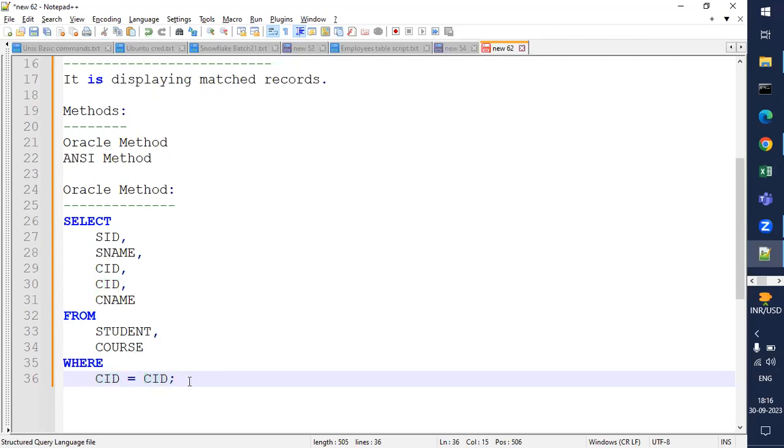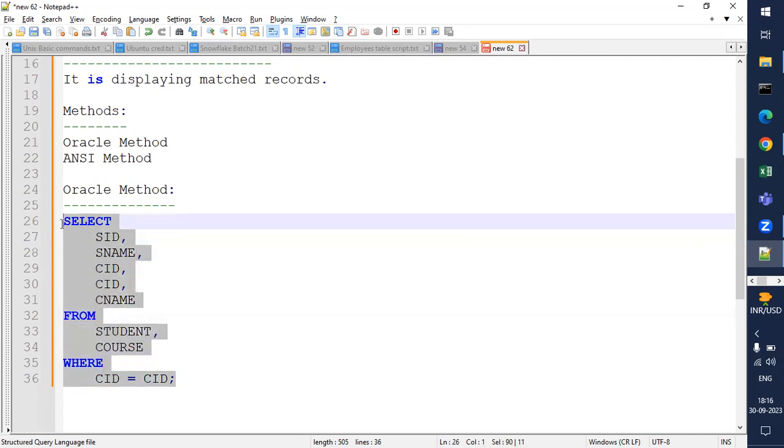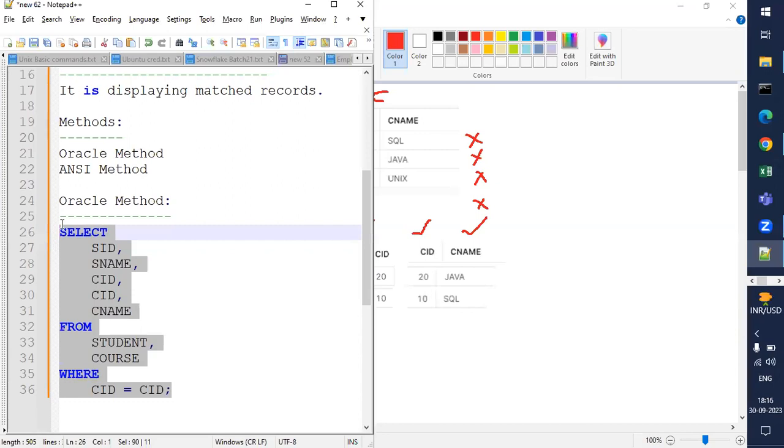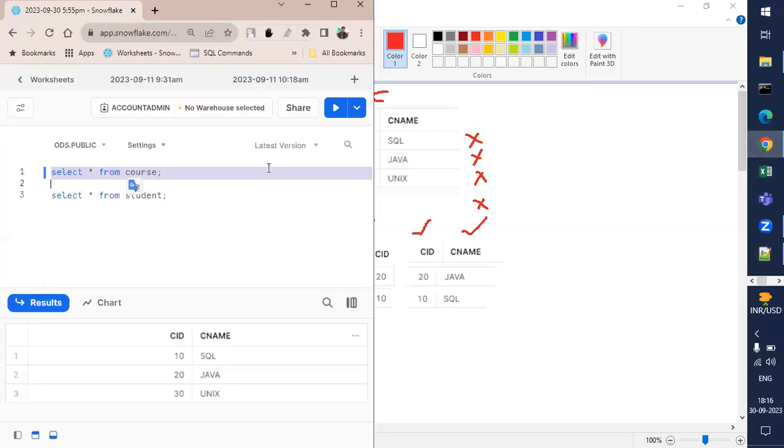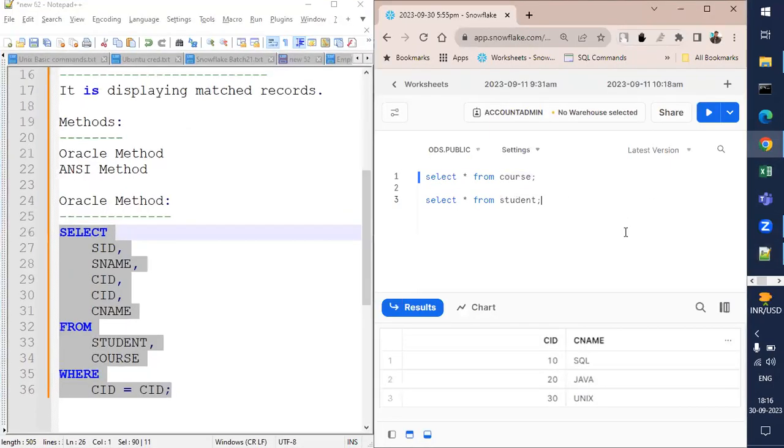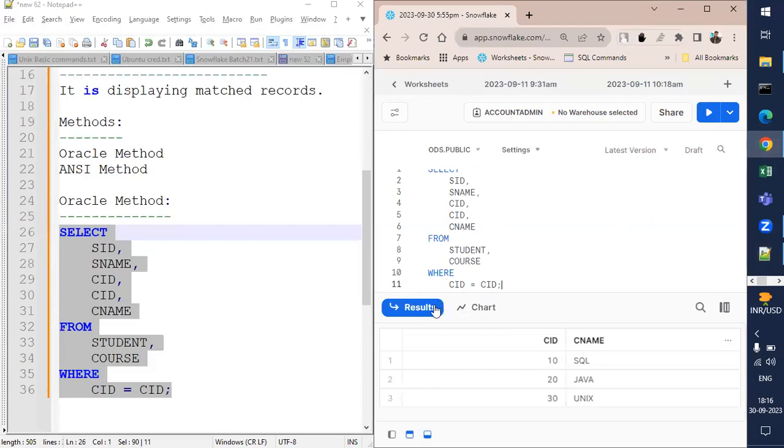Okay, now the join is complete. If I try to run this query, what will happen? We get an error. Let us try to understand what kind of error we got. This is the place, I put it here.